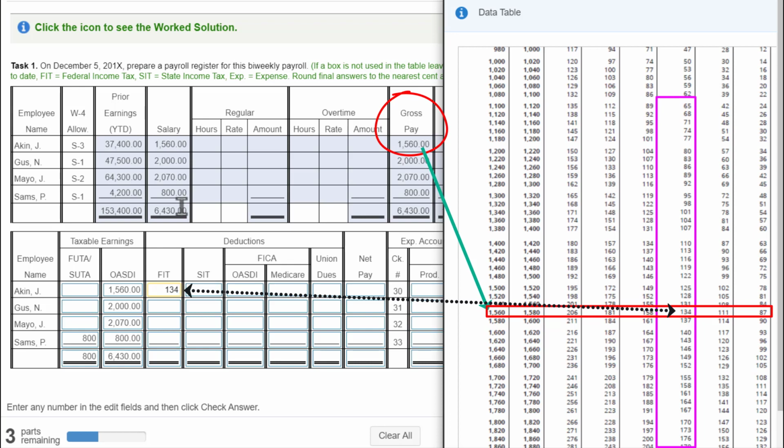Now I'm not going to sit here and do all of them, make you watch me do this. I think you get the gist of things. So I'm just going to enter in the other people's FIT calculations for a total of 733.